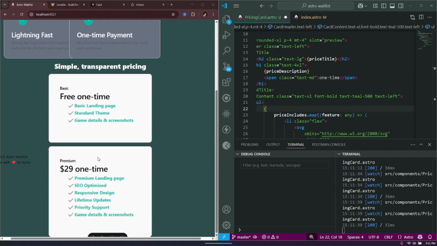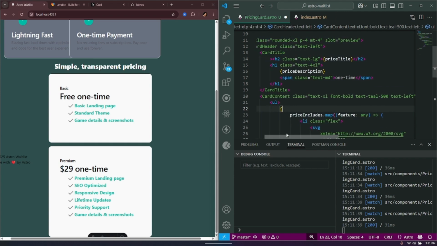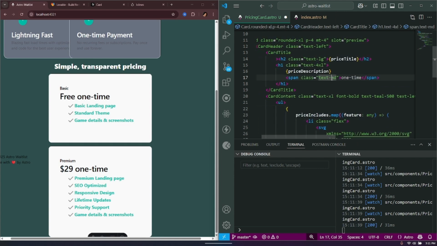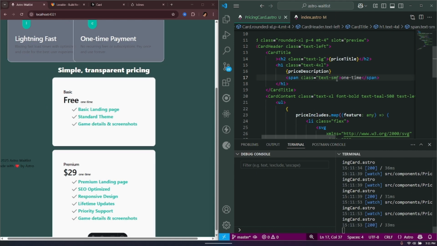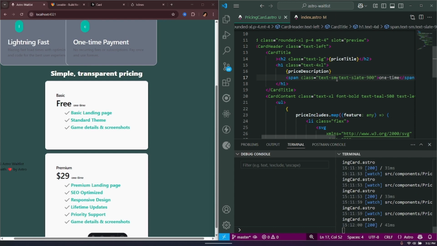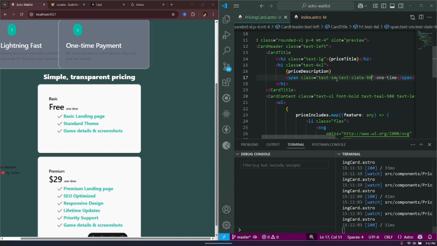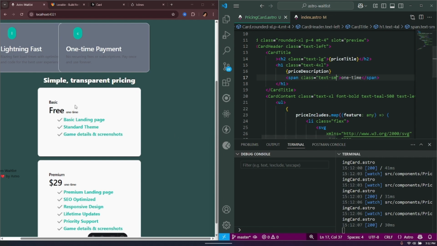And there we go. So we've got this nice, okay, no, SM was what we wanted. And text, slate 900, no, 80, no, okay, let's just leave it as it was. Okay, so basic, free, premium, one time, and now we want to add a badge.